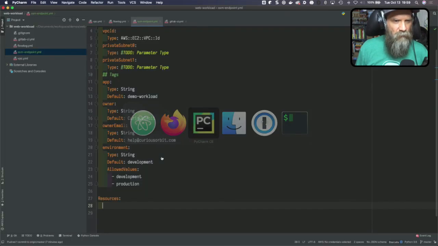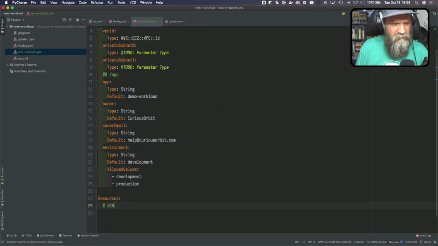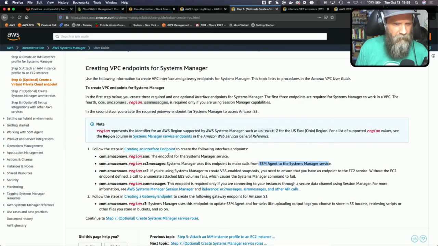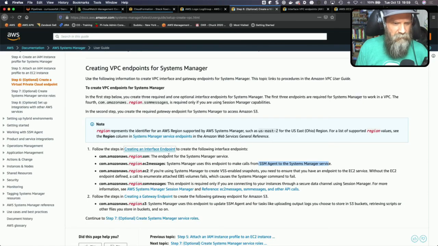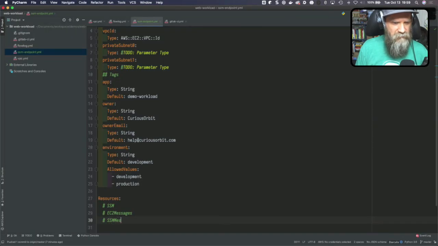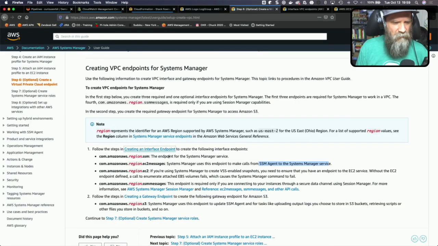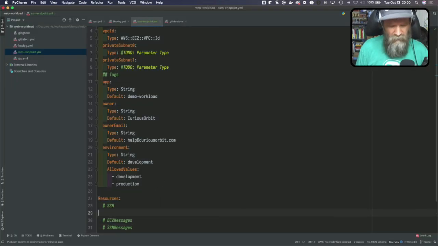Okay, so we'll go SSM, EC2 messages, and SSM messages. So these are the different service endpoints we want to create. We're not going to worry about S3 for now. Maybe we'll add that later. Okay, so I'm going to call this VPC Endpoint 0.